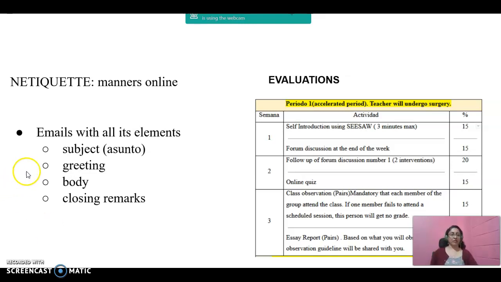Evaluations. In evaluations, there's going to be a self-introduction. We are going to be using CISO; you will see information in the platform about CISO. This is 15%. You're going to record a video there.